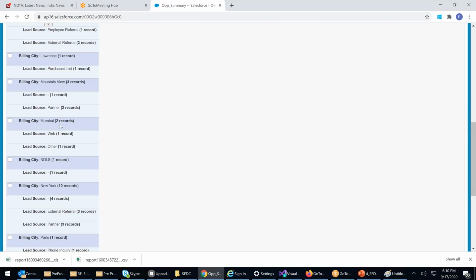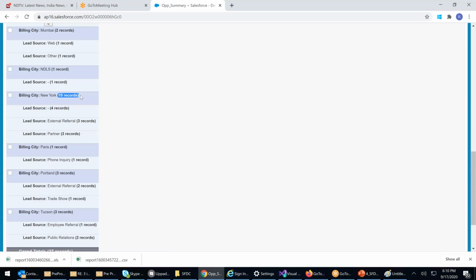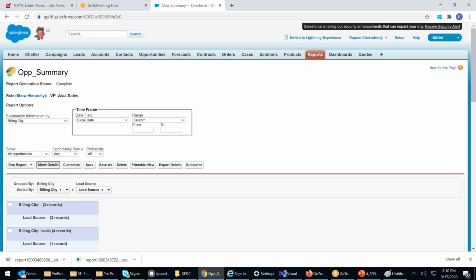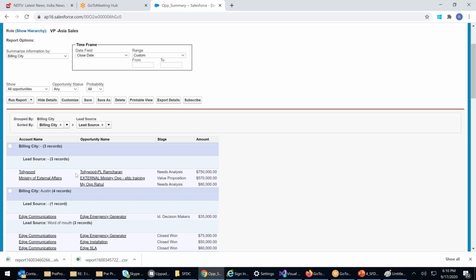For example, Mumbai. There are 2 Mumbai records, 2 opportunities, one by web, one by other. Let's say that New York, total 10 opportunities are there. 4 walk-in, 3 partner referral, 3 external referral. System is showing me only the summary. I click on show detail. It will show me the data also. Who's that customer? What is the opportunity name? System will show all these things.